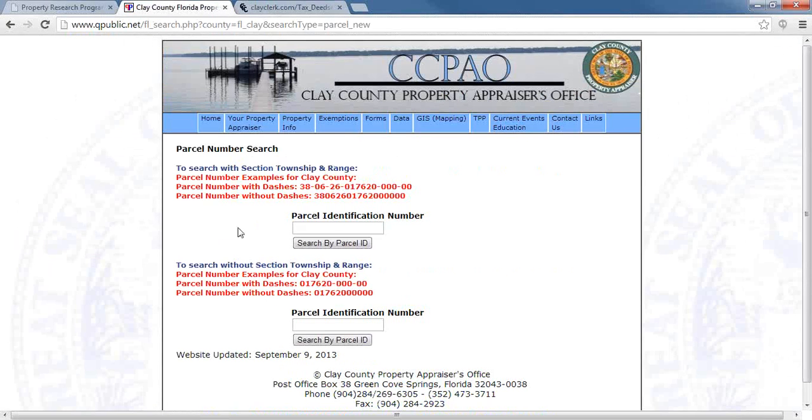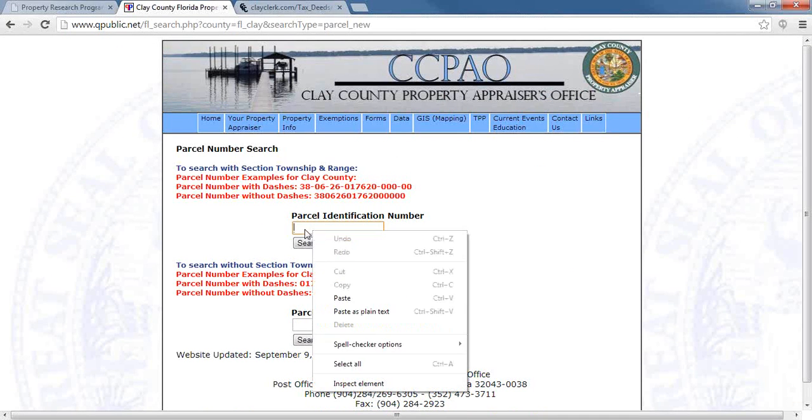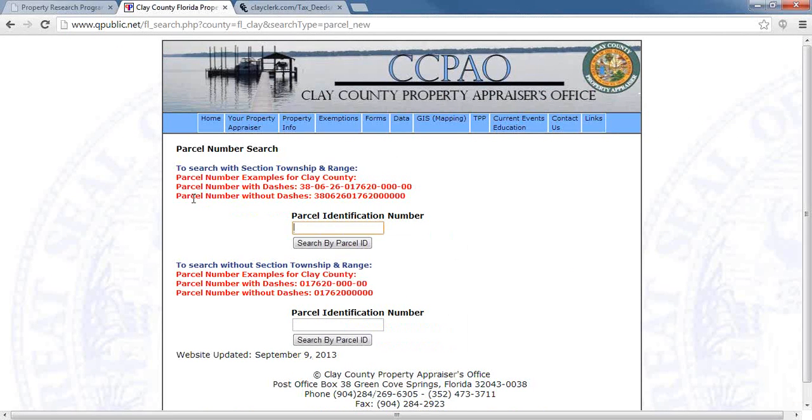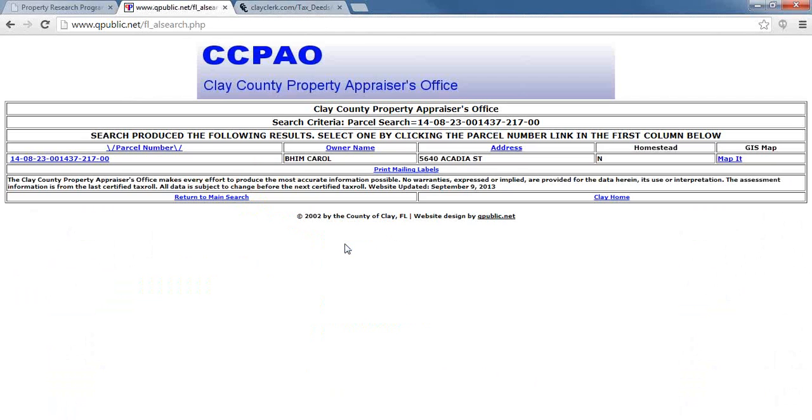So here's parcel number. Now we see parcel identification number, right up top here. Now you need to read these. Parcel number without dashes. Okay, so let's go ahead and paste. And we want to make sure we remove these dashes. Okay, so now the dashes are removed. Let's click search by parcel ID, and hopefully that works. And it looks like in this case it does.